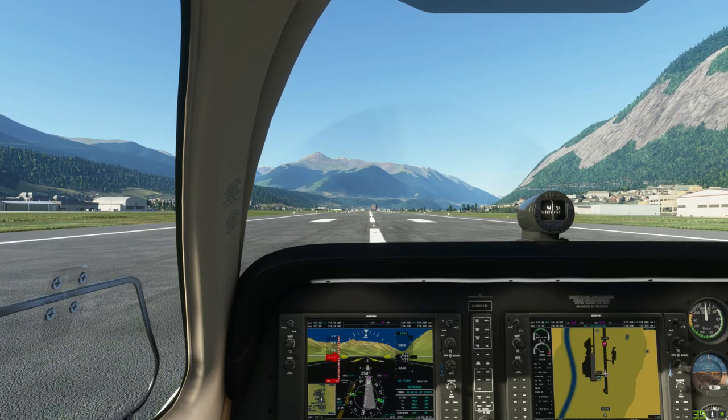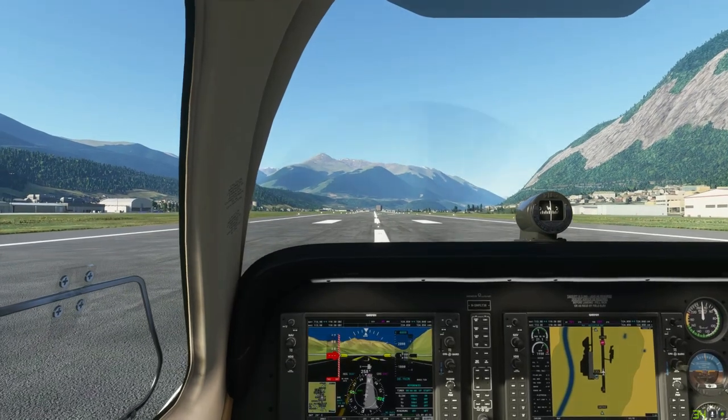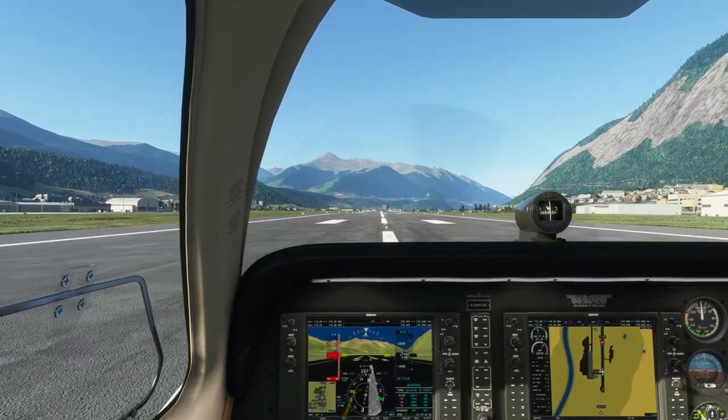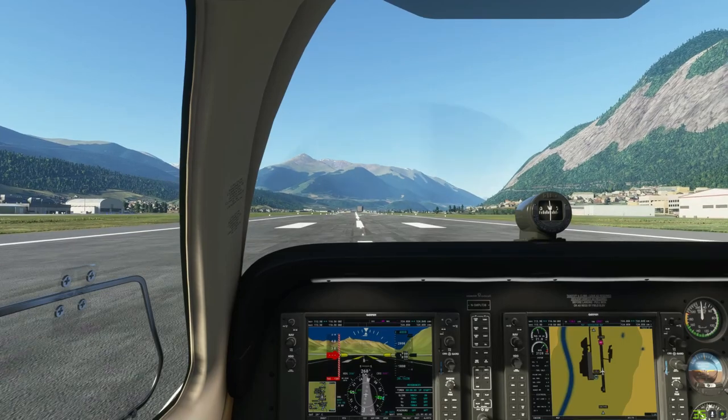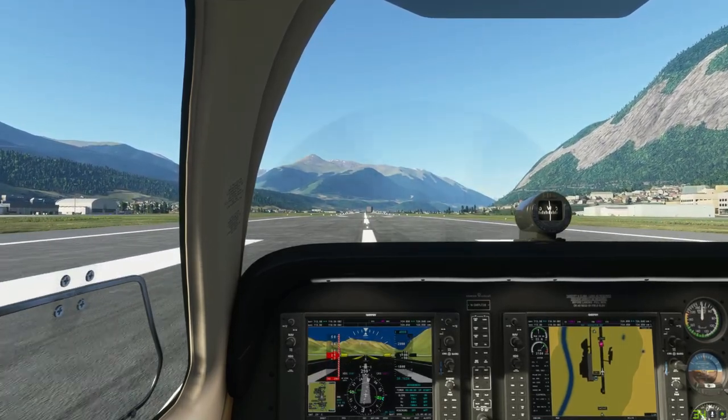So let's take off and fly the runway heading for a little bit. Let go of the brakes, trying to hold her steady on the middle line, and off we go. Airspeed is live.